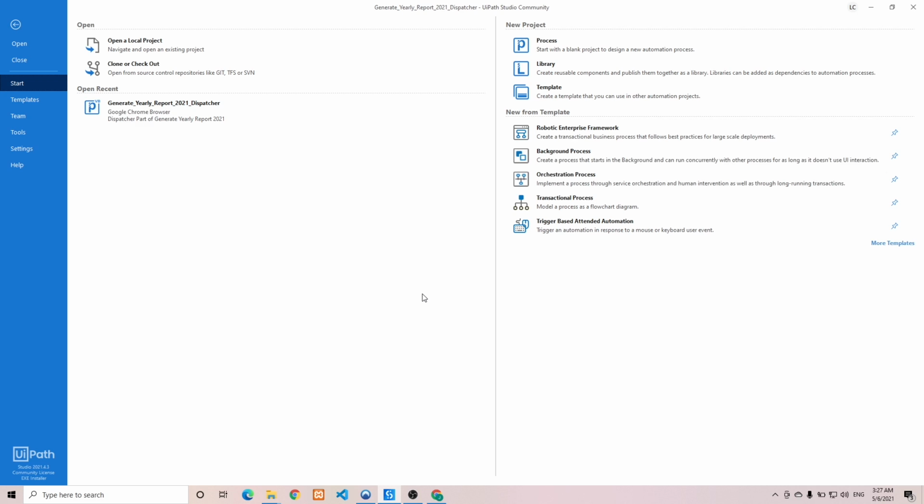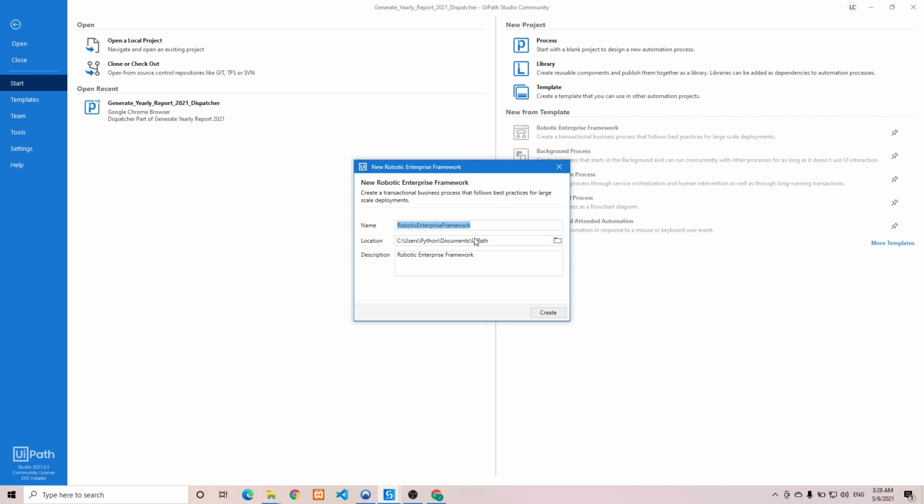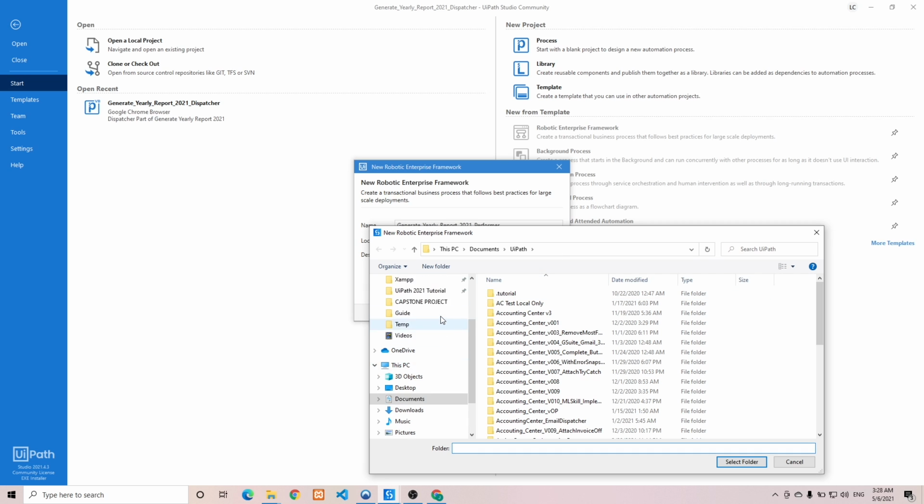Okay, now let's build our performer process for the generate yearly report. So again, make sure to open your UiPath Studio and make sure that you are still connected to your orchestrator. So to start with this project, again, select a robotic enterprise framework template. Now let's name this project generate yearly report 2021 and this will be performer and make sure to select your prepared locations.